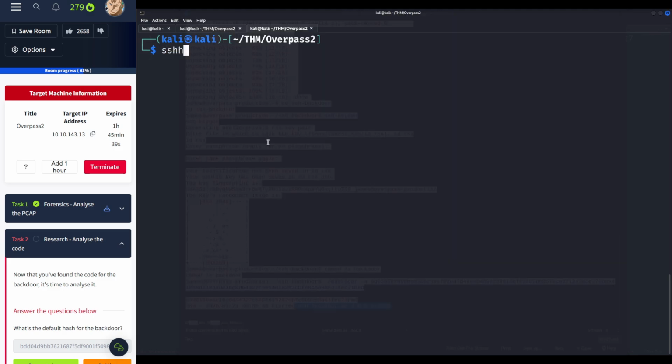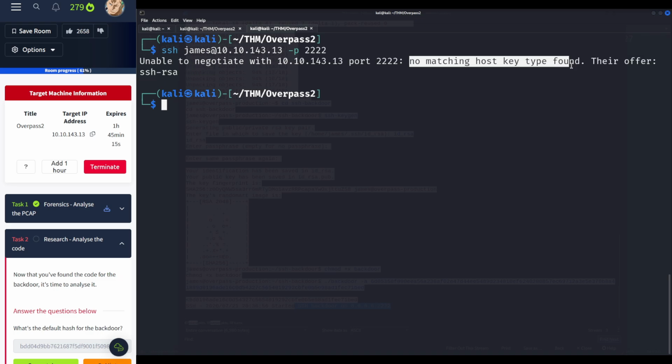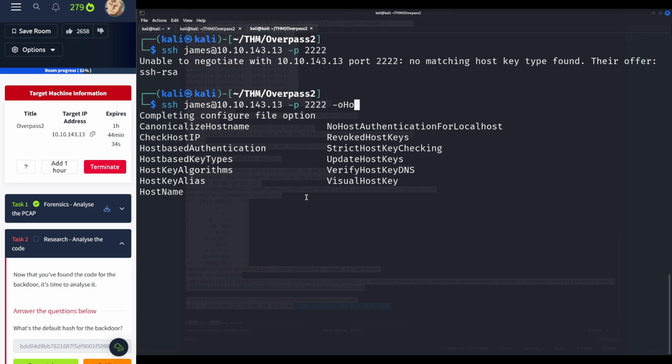So ssh james@IP, and then port, I think it's -p, right? And 2222. No matching host key found. They offer ssh-rsa. So all we have to do is type, I think it's -o. Let me check. I think I did a TCM privilege escalation course for Linux, and I also got the same kind of problem there. So let me check the notes. So -o HostKeyAlgorithms would be the one we want to use.